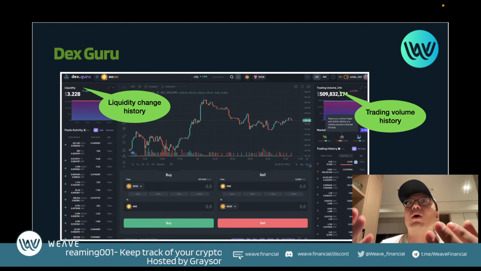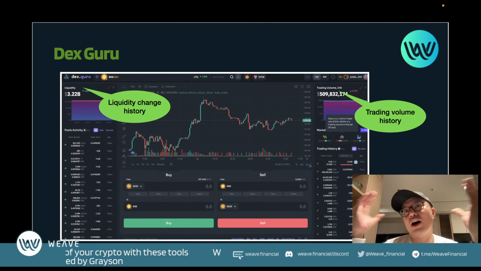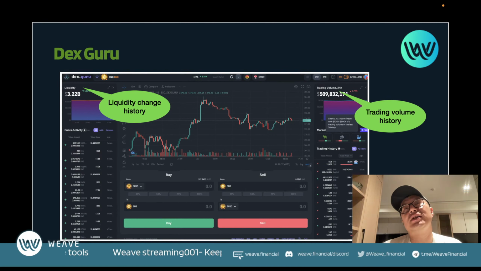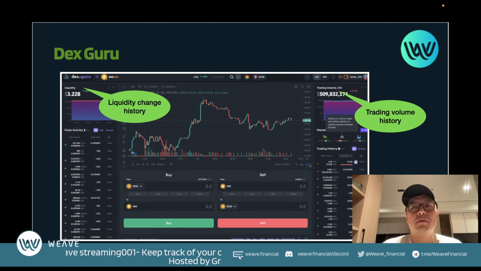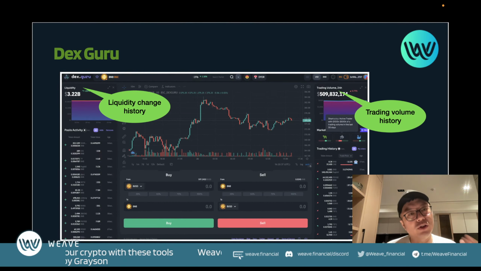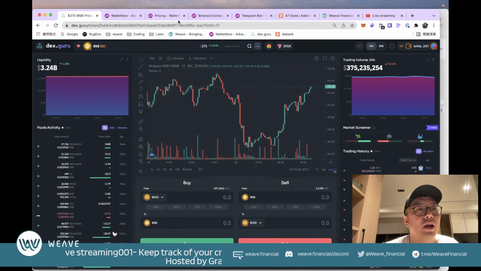Those data are actually all on-chain, which means it happens on the blockchain in the cloud server, and you can read those transactions through the block explorer. But if you don't know how to do it, or you don't know how to do it systematically, you can use DexGuru to help you make the decision. Now let's go to the demo.